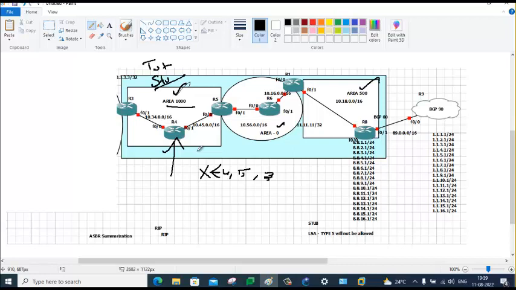8.8.1.1, 8.8.2.1, 8.8.16.1. Those networks cannot be learned because they're coming from other areas. Type 3 is denied. But still you will be able to ping both 8.8.8.8 as well as 1.1.1.1 by using the default route given by R5. So far good, is it clear?